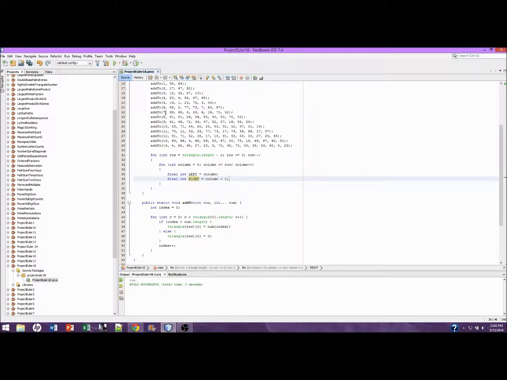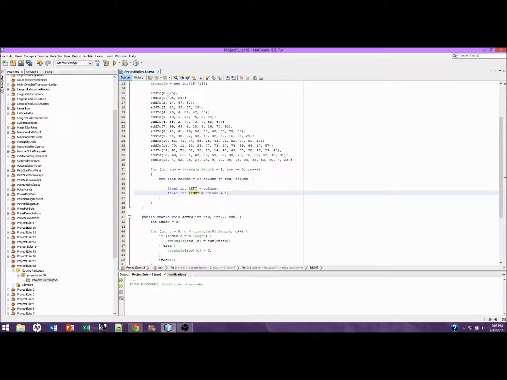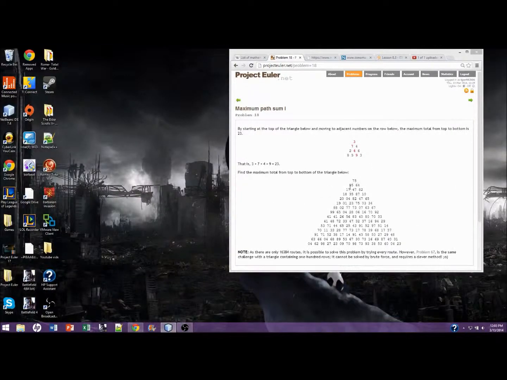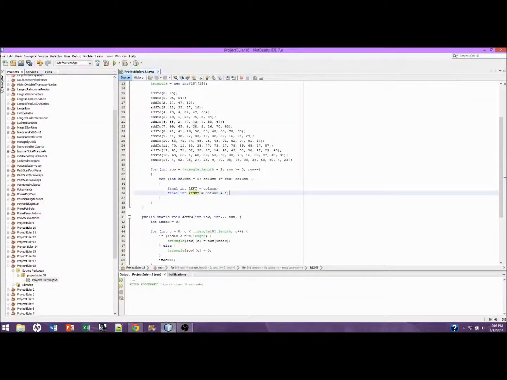If you stay in triangle form, the top would be 75, left of 75 would be 95 in the second row. See that? So leftwards would be here, rightwards would be here. But since in our array it's lined up straight, left would actually be just staying in the same row, and right would be moving over 1.